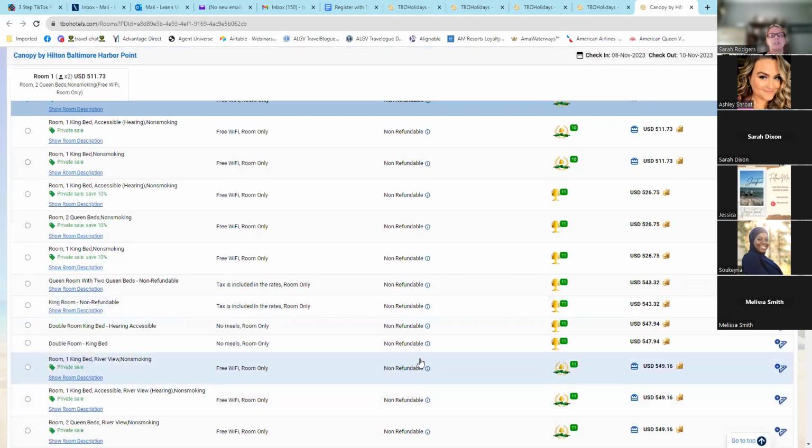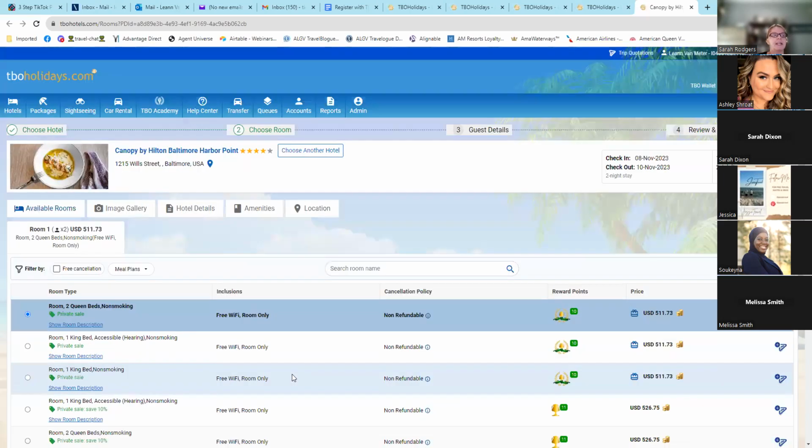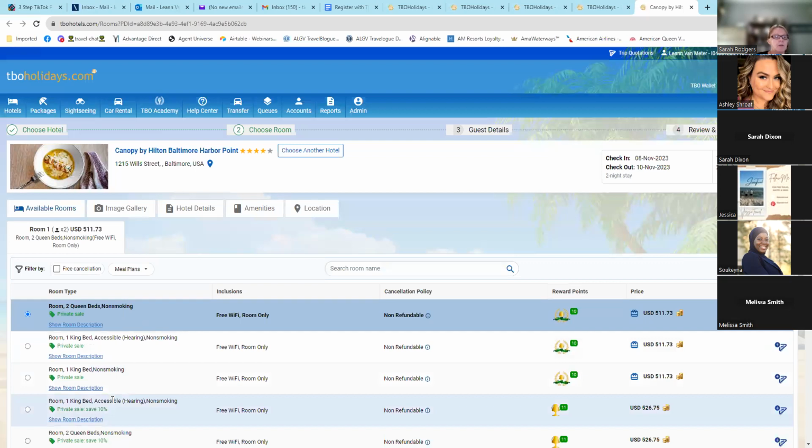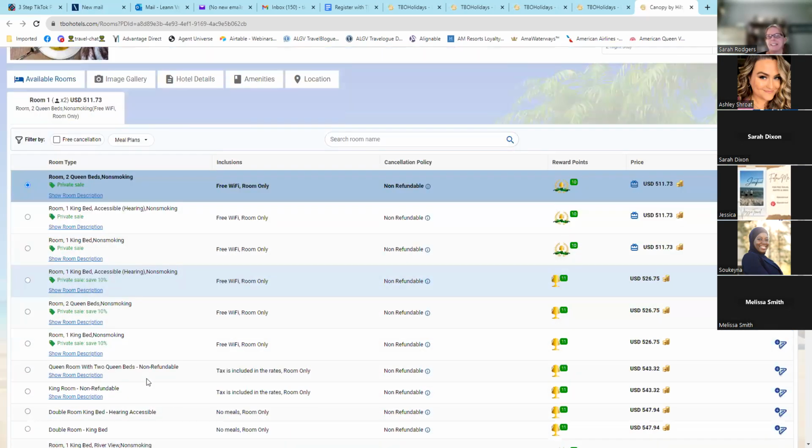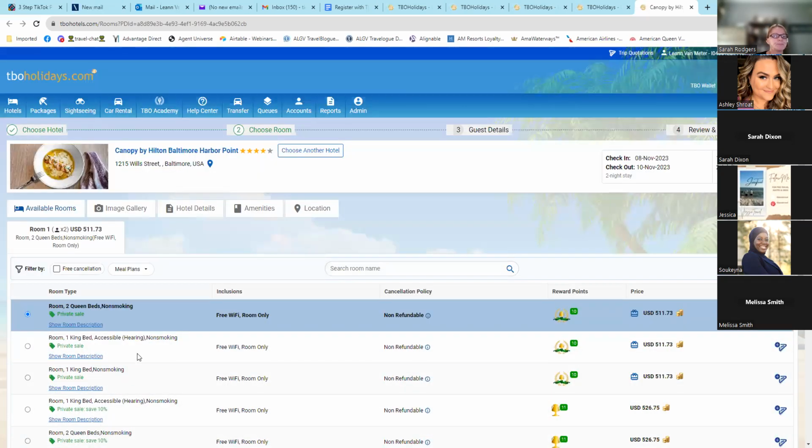So I usually go to the hotel's main website so I can see what their room categories are, so I can kind of make sense of which room categories these are if I'm feeling confused because the names are a little bit different. So for this one, oh, private sale, look at that, that's cool. So that one is non-refundable.